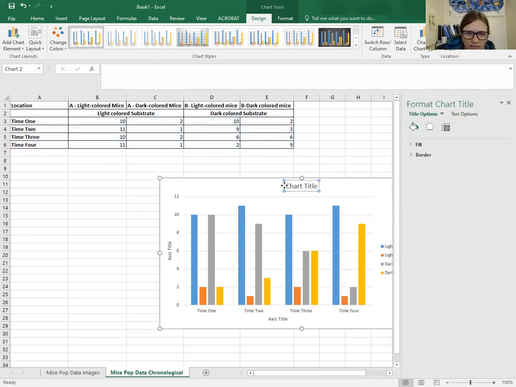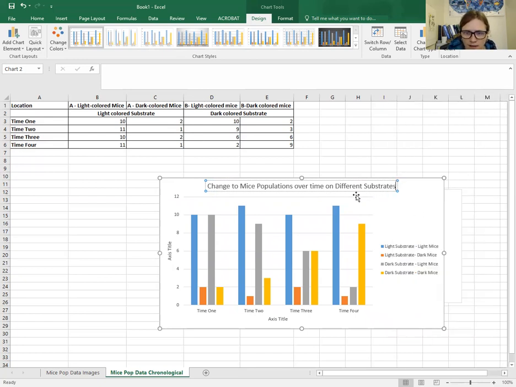So our chart title is meant to tell somebody what the graph is meant to educate us about. So we want to say, this is the change to mice populations over time on different substrates, right? Different ground colored material. Let's get that out of there. Okay, so I have a bunch of capital and uncapital letters. So you could have a slightly different title, but something to that effect.